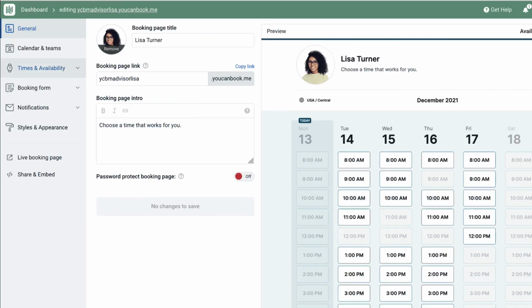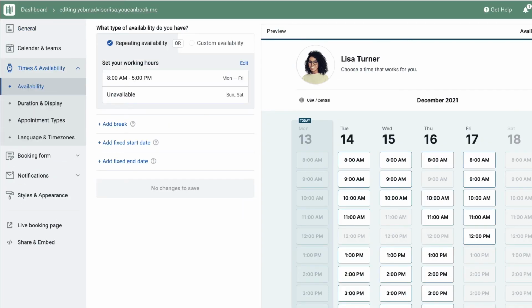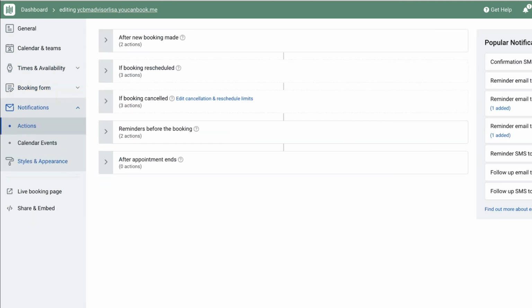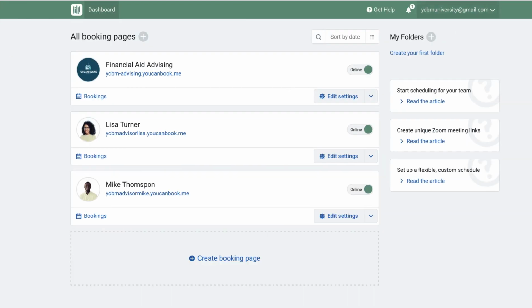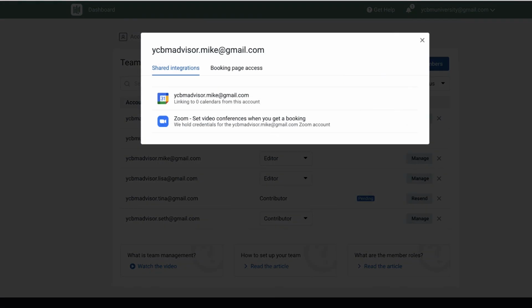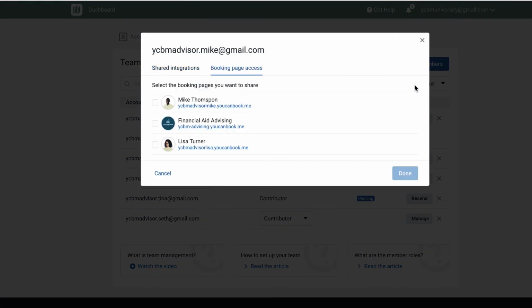As we saw on the team booking page, each individual team member can customize things like their availability, appointment types, the booking form, and any notifications. Once you've created the booking page on your team member's behalf, go to the team management page and assign it to your team member so they can continue customizing their own personal page.